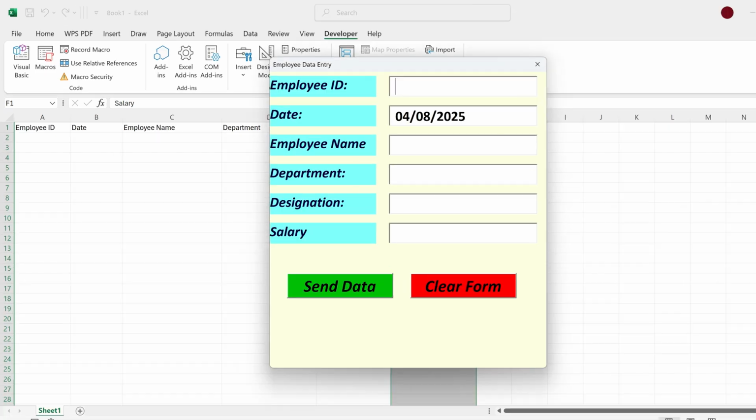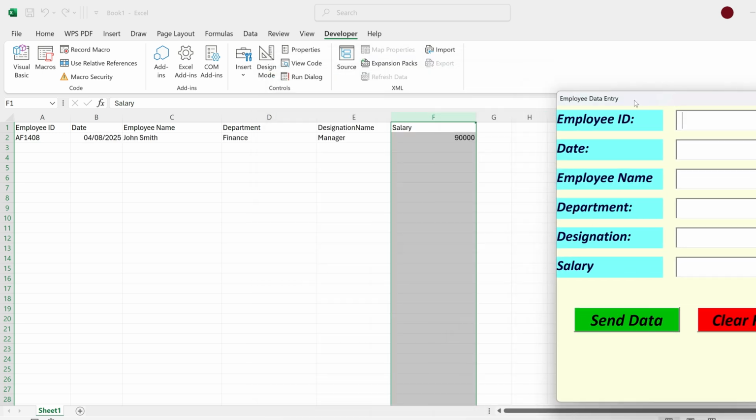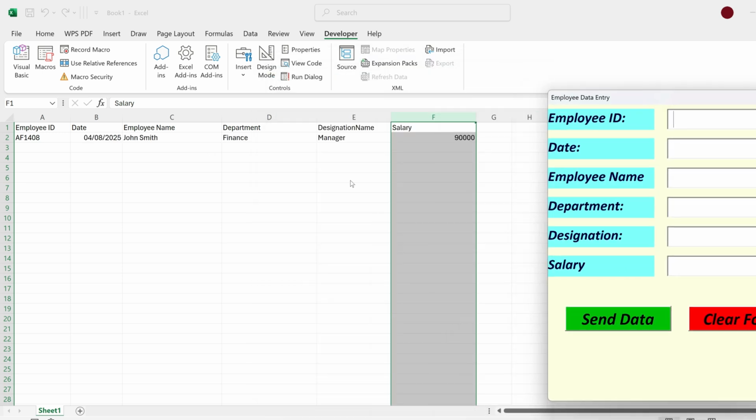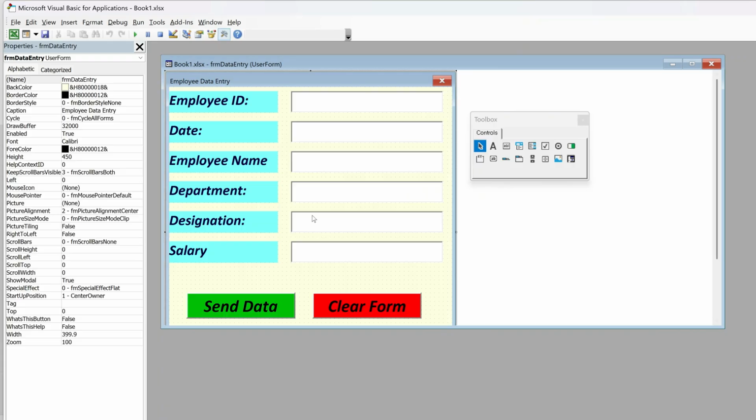Now let's test if the user form is working properly. Enter some data. Click Send Data. Look, it shows data saved successfully. Let's try it once more. This means our user form is working perfectly.